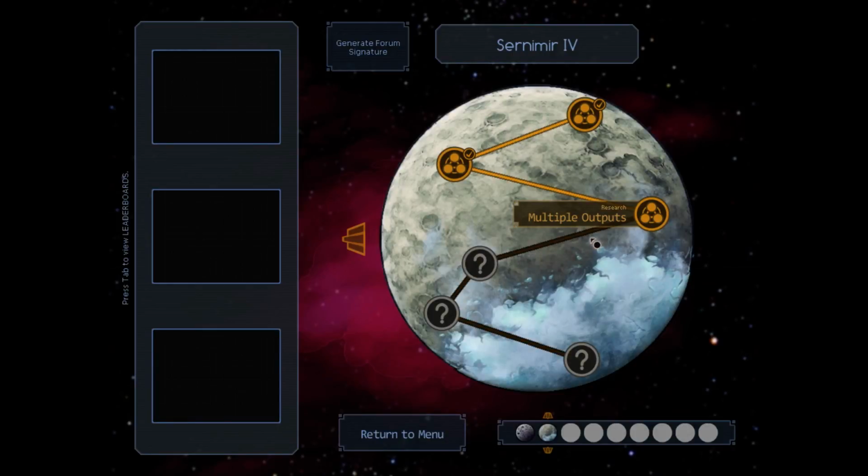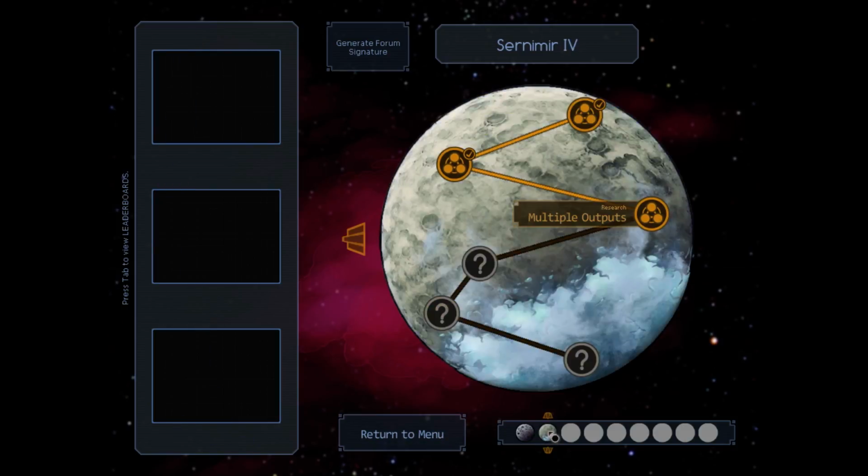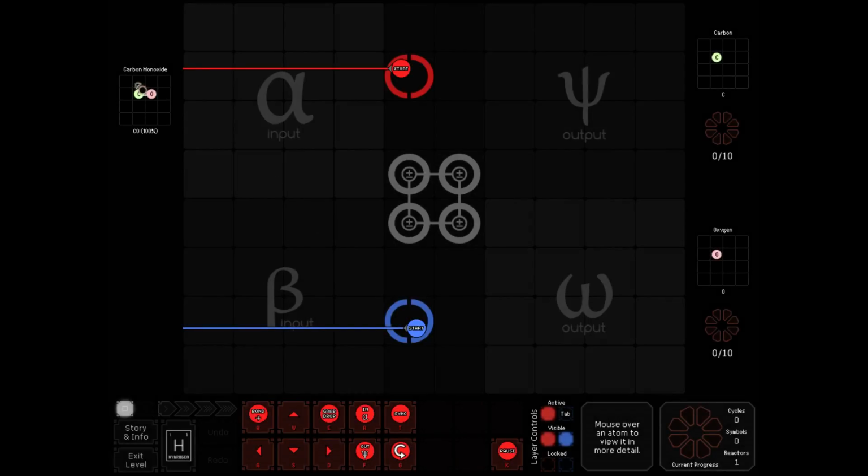Boom. Let's begin. So we made it all the way to multiple outputs. We finished the first planet, and now we're on the second one. Multiple outputs. So what this is, is carbon monoxide. We have to split them into carbon and oxygen. And that's pretty straightforward. That's actually really not too bad at all.